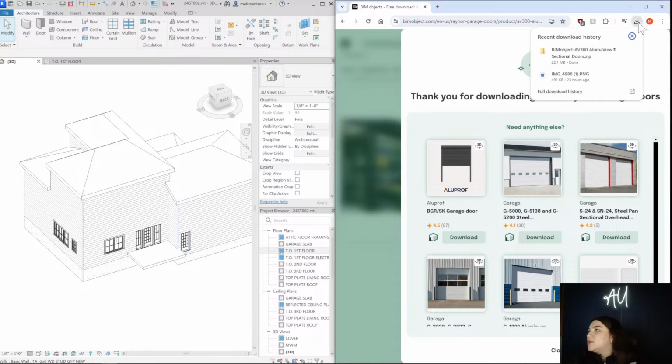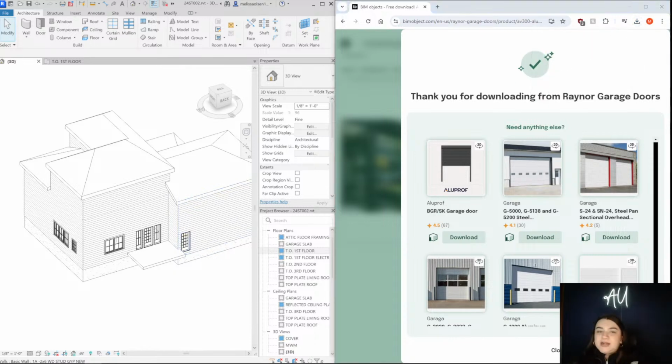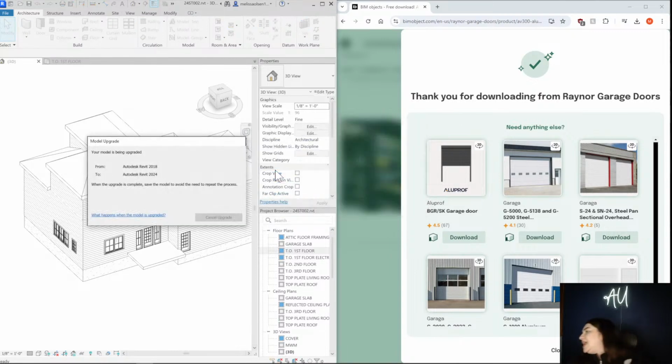So I downloaded some garage doors. We're just going to open those up and extract the zip file over on my other screen. Very boring things over here. And I'm going to open up the garage door in Revit, and we're going to see if it's modern enough for us.